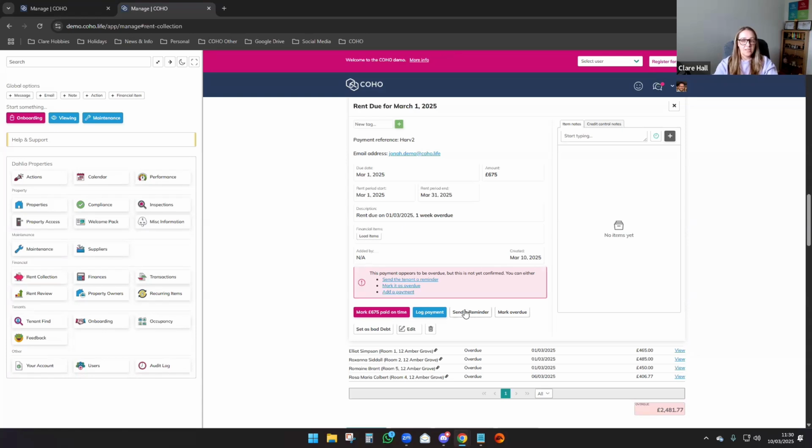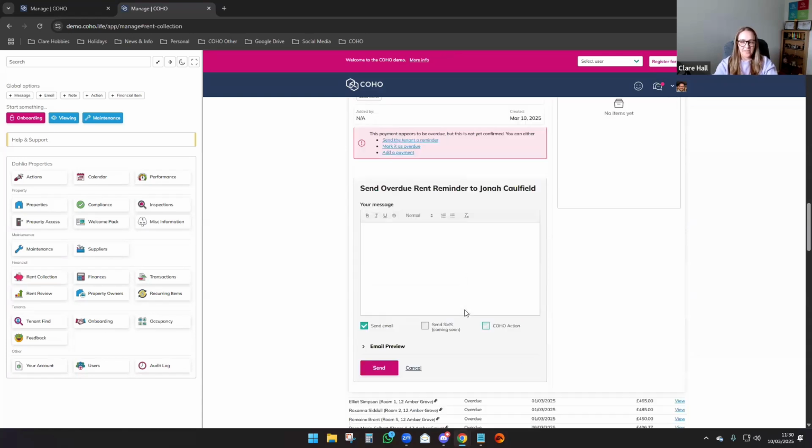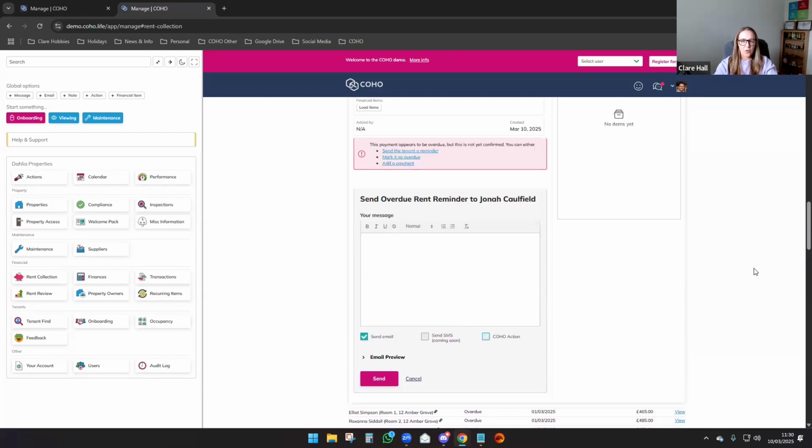The second option we've got is to actually send Jonah a reminder. So if I click send reminder, this box opens up for us to actually put in a message of our liking. So we can send him a message saying, hi Jonah, not sure if you've realised, but your rent payment is 10 days overdue. And we can also make sure that it is received by him in a couple of different ways as well. COHO knows that Jonah has access to his dashboard, so we'll automatically send him a push notification telling him that there is a rent reminder due message for him to read within his account.